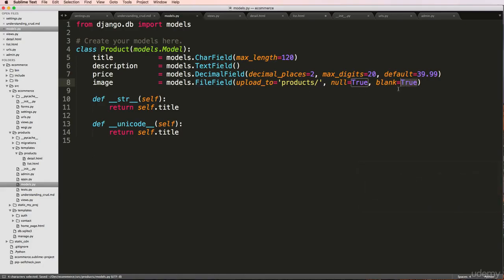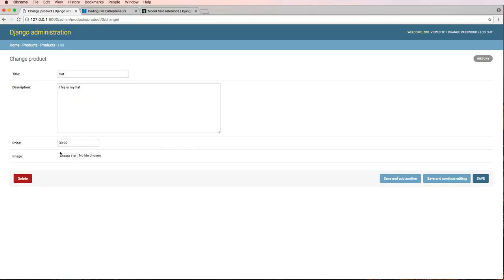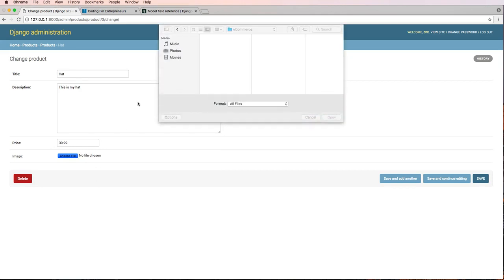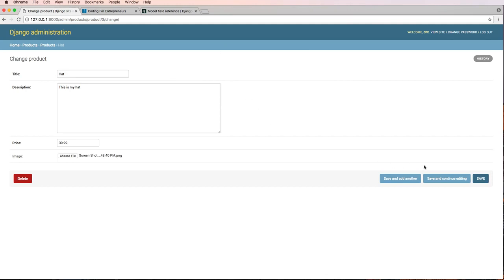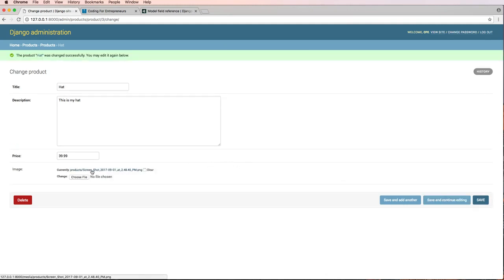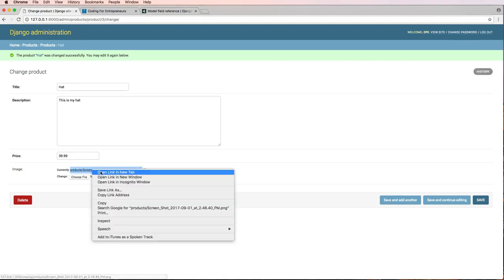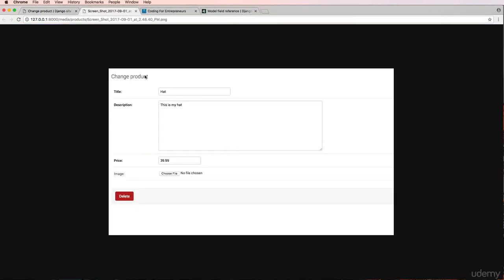I would have to run migrations if I was going to leave it that way, but I wanted to allow it to be empty completely. So I can actually upload an image here. So let's go ahead and upload an image. I'm just going to take a quick screenshot, and I'll go ahead and choose that image from that screenshot. And I'll go ahead and hit save and continue editing. There is the image. That's the file itself. If I open it up in a new tab, there it is.